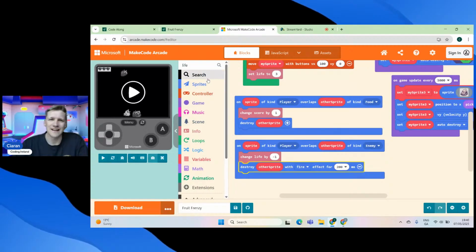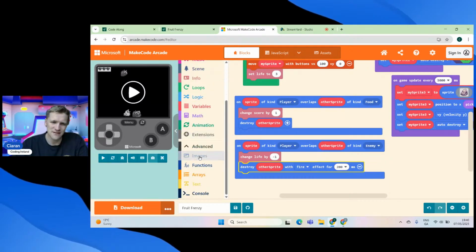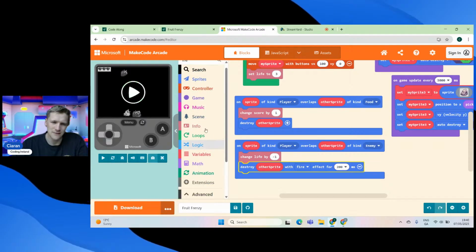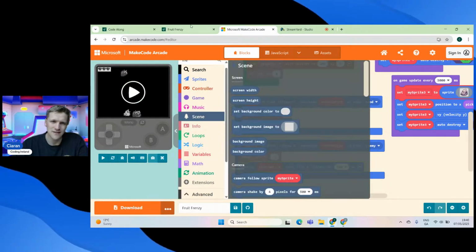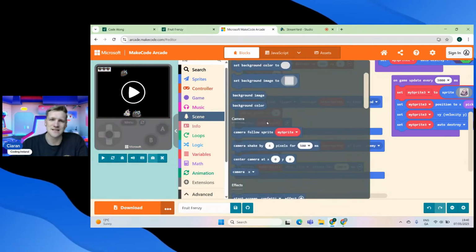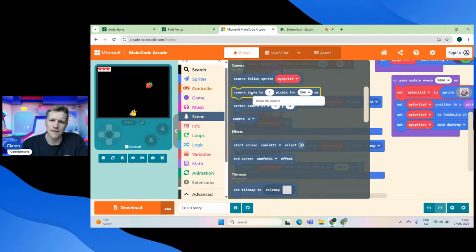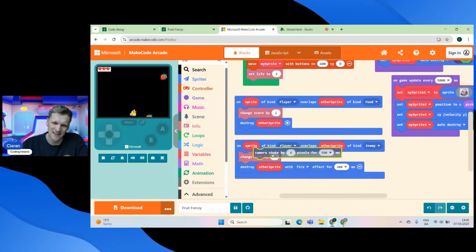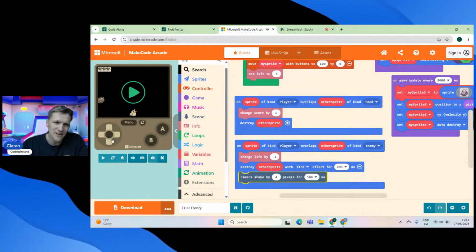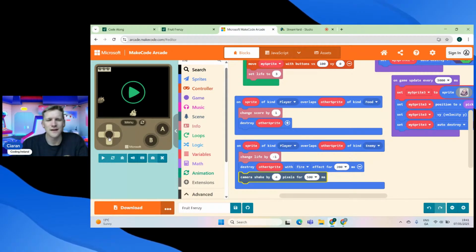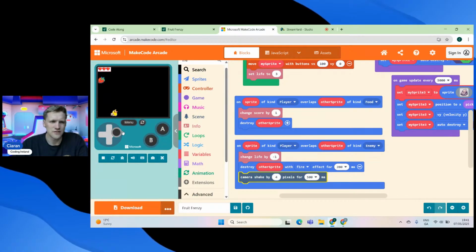And then I'm going to add a camera shake as well, which is down in scene. You can tell because of the color of it. It's like a black or much darker, dark navy. Oh, there it's loading up the game. I should have said stay on screen.